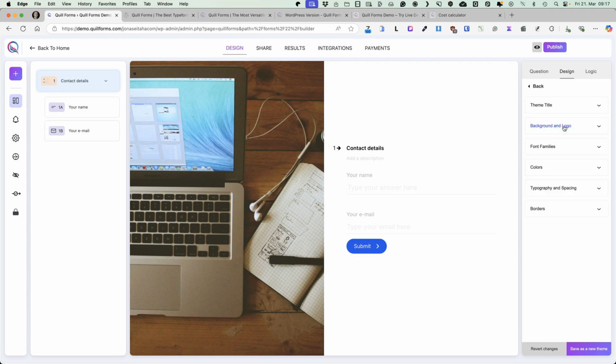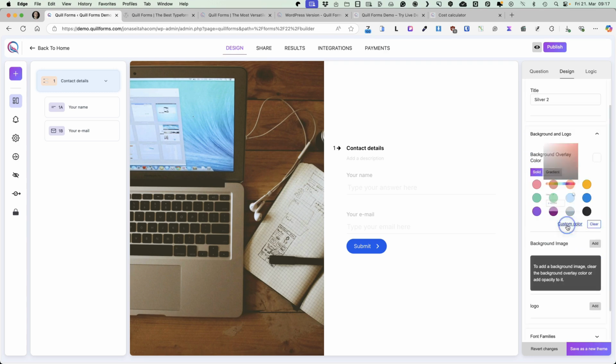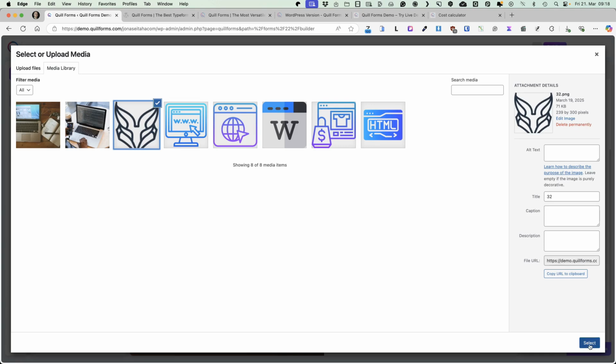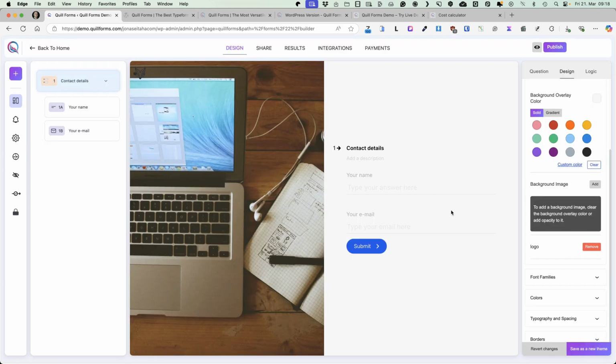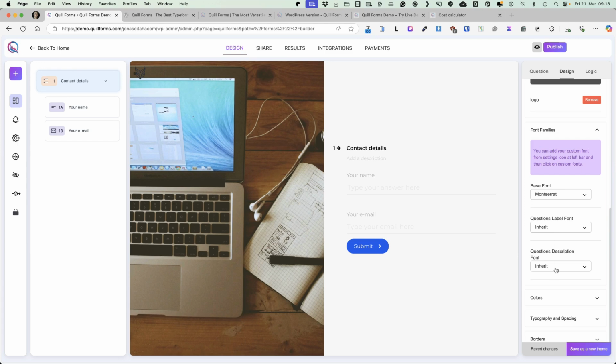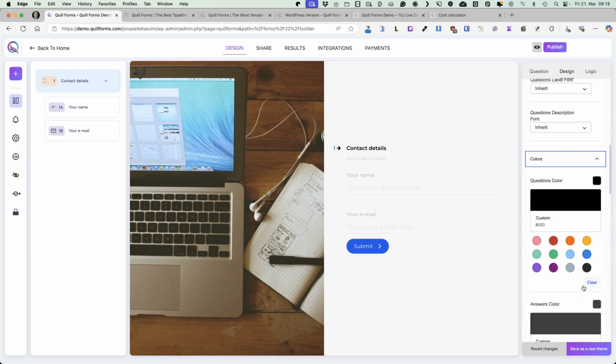So let's start with it. Let's create a new theme and let's give it a title. For example, silver background is gonna be a slightly grayish color. Let's add a logo, this one here. It's gonna display it up on the top left. Font family is gonna be Montserrat, label font inherit, question description font inherit.